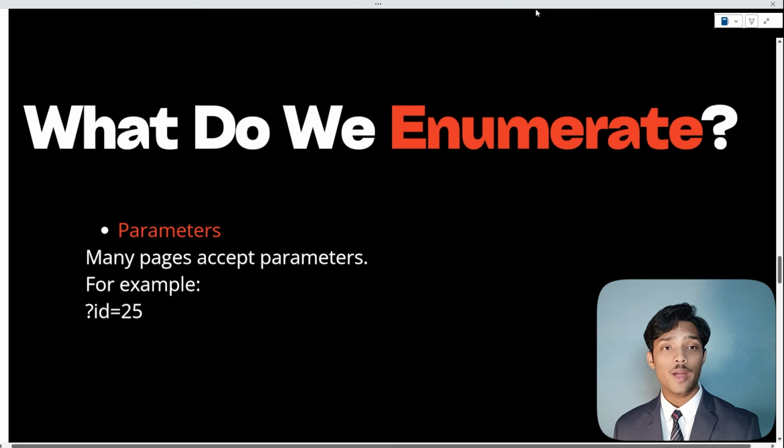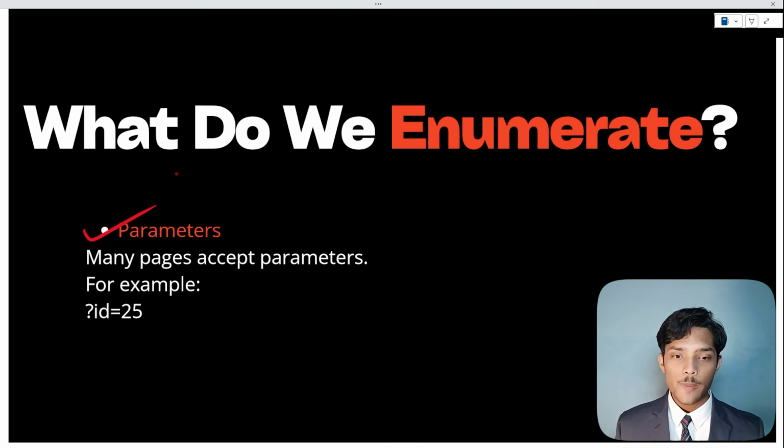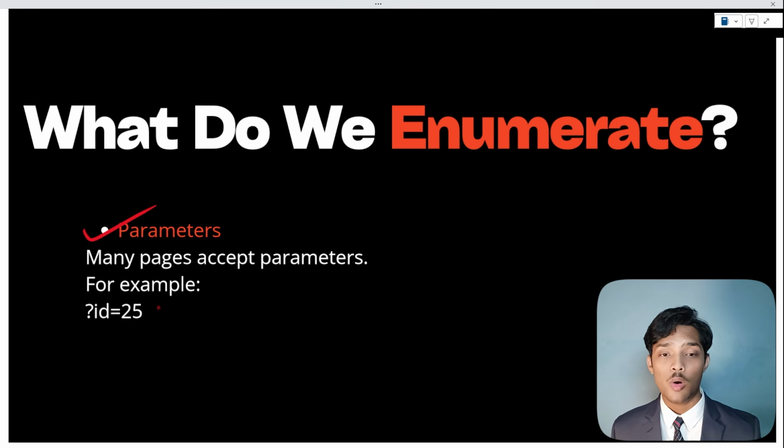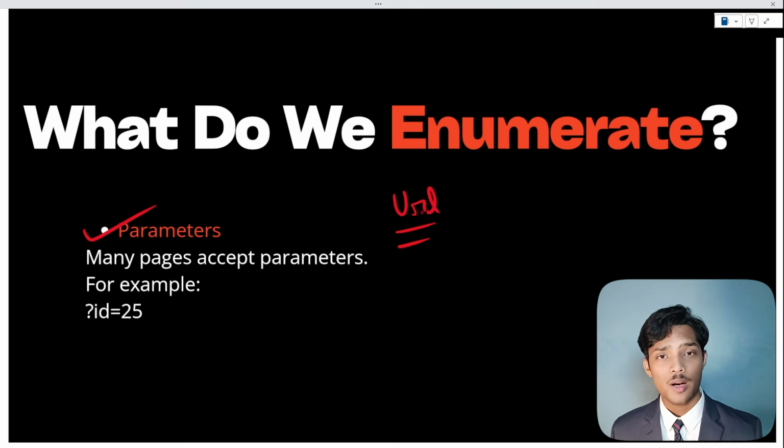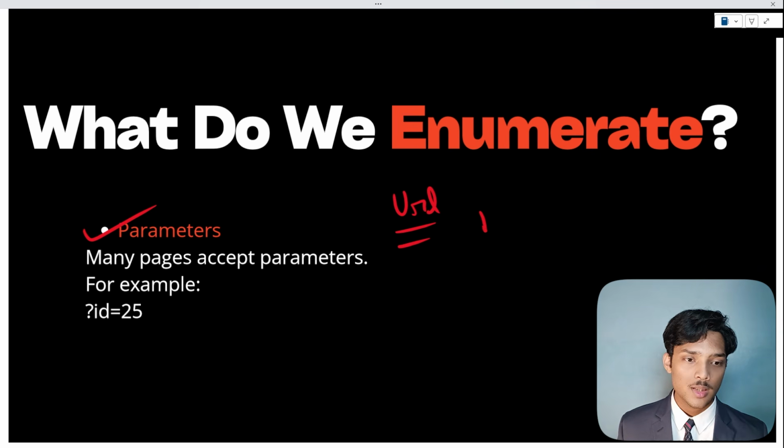Next up, if we move down, what we have to enumerate. Now this is a very interesting part, that is parameters. Many pages accept parameters, for example, question mark id equals 25. You might see these parameters in the URL also, and the most important place where you will see this is Burp Suite, where you will understand how to change this.